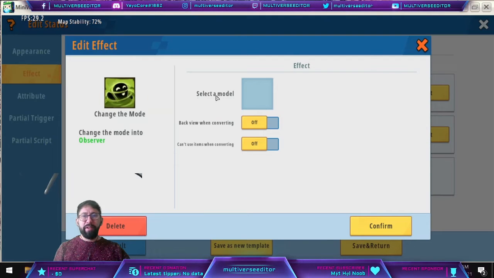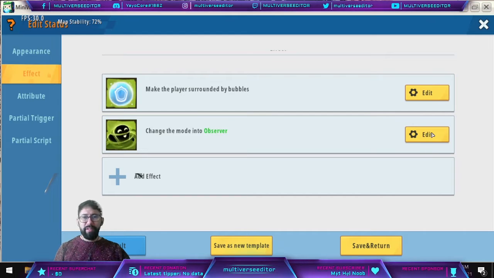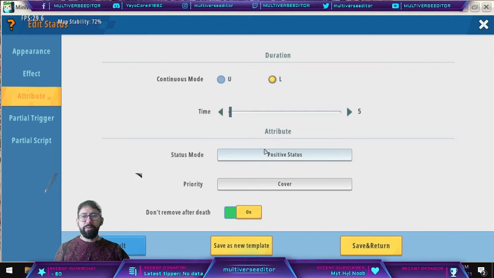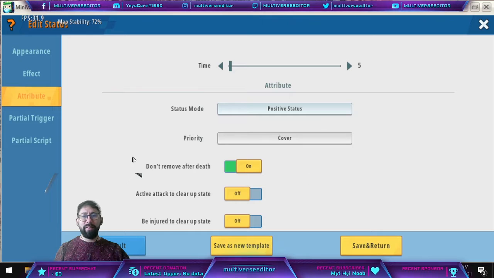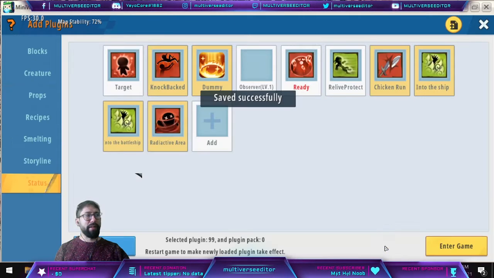But very important, here it is going to ask us to select which creature we are going to switch the model to. And we have another two options. We have back view when converting and can use items when converting. So be sure that those two are off, because this is very upsetting. This is a bug from anywhere. If you activate this one, the player is not going to be the only one whose camera changes, also the other players'. So I don't recommend using this, okay? Now, for this, you are going to keep it like it is. You are going to switch here to positive status and don't remove after that. That's very important, guys, okay?